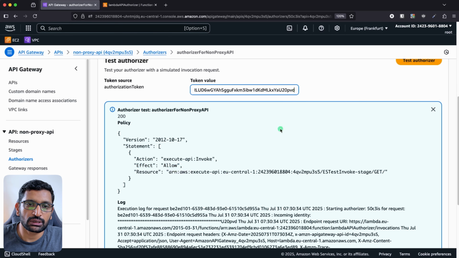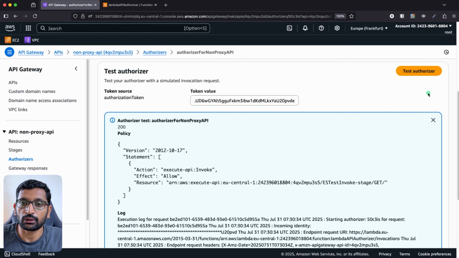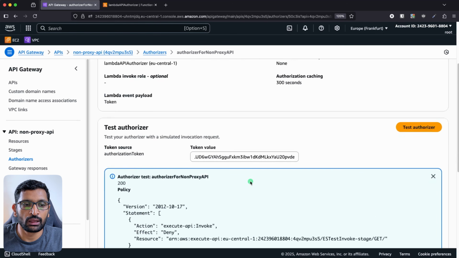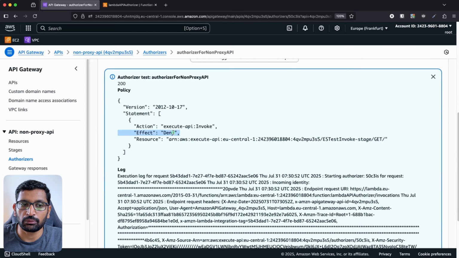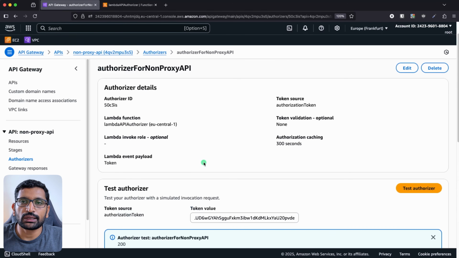So let me change the value a bit, and I'm adding a random character onto this particular token, and then click on test authorizer. And here you can see it is denying me. So our authorization logic is working fine, and we are getting allow and deny policy based on the token value we are passing in. All right, so now we have tested our authorizer. So let's attach this authorizer with our API.